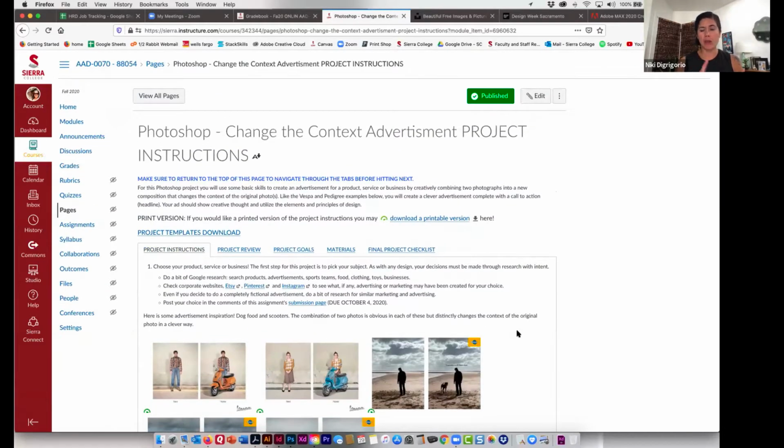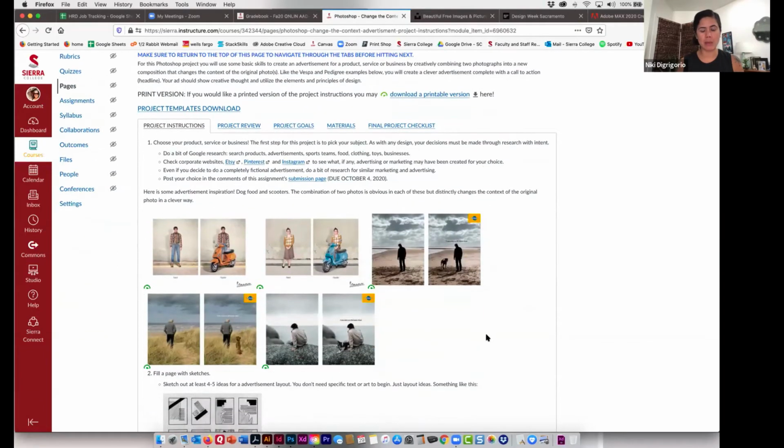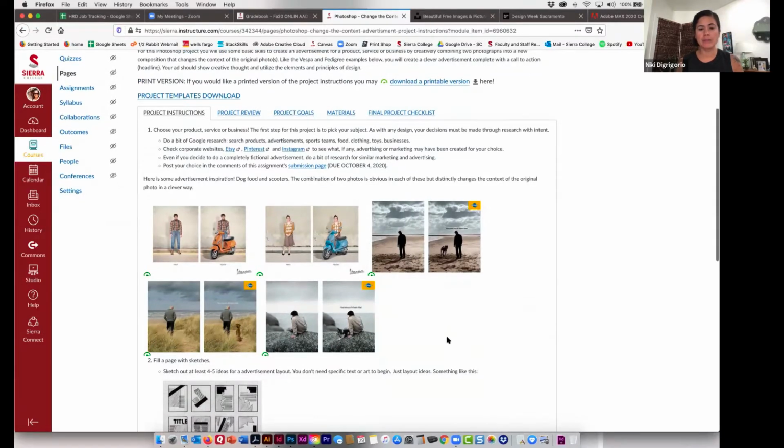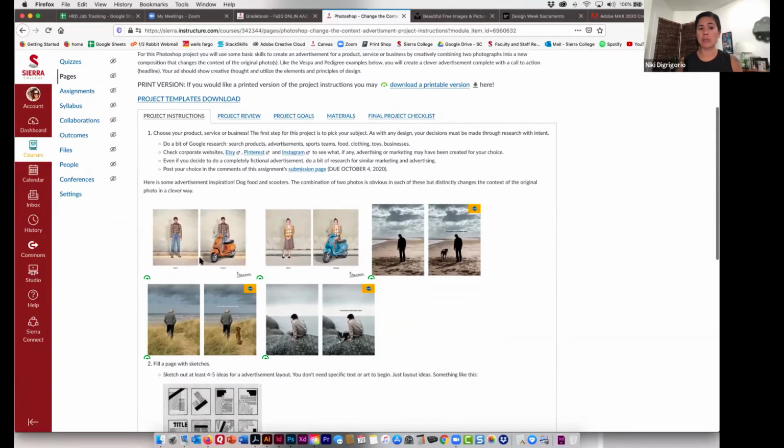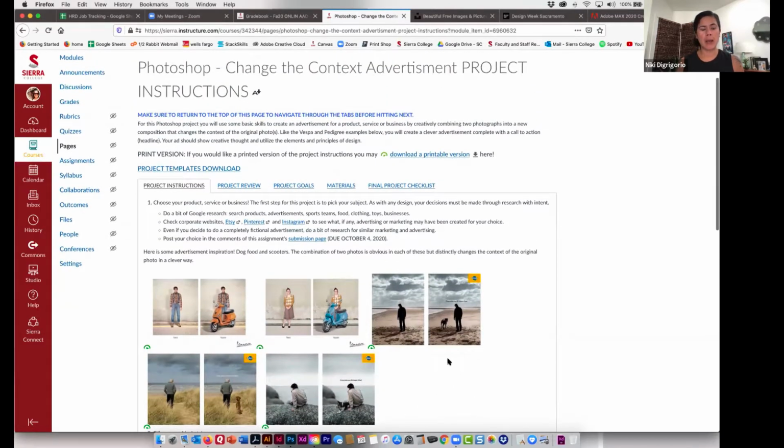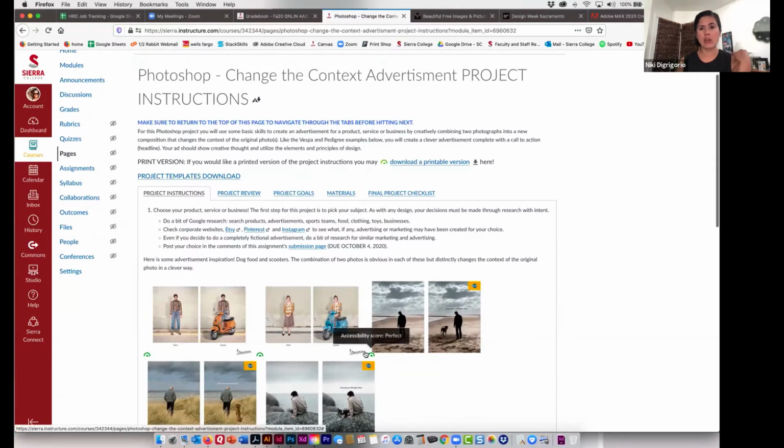You can pick a product, a service, a business, or it can be a PSA, a public service announcement, which is what mine ended up being, my sample one, which I'll show you. I've provided some examples of how I want the advertisement or the actual Photoshop work and the design work to go, where you've got one image that when photoshopped and composited together with another image changes the context of that photo.